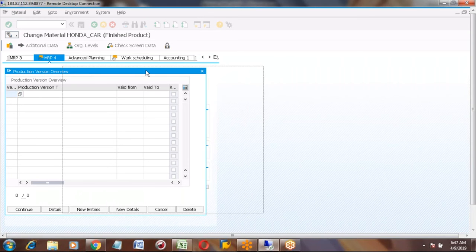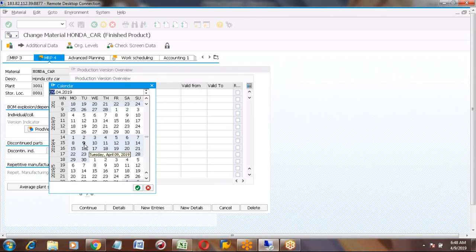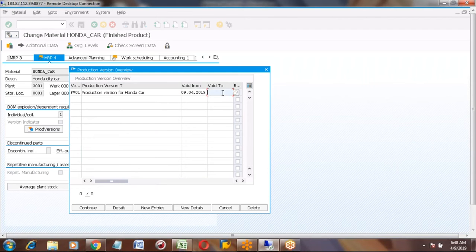On this screen, the first column is the version number. You can give any 4-digit number, like PV01, production version 01. Any name you can give here. The next is the text description, like production version for Honda car. Any text you can maintain. And then you need to maintain valid from, which is a date. For example, it is valid from today, so you can enter today's date. Valid to means you can put the maximum end date, or if you want to use this production version and BOM for 1 year only, you can put that date. Okay, this is a date.